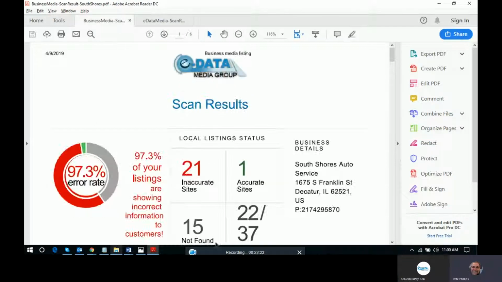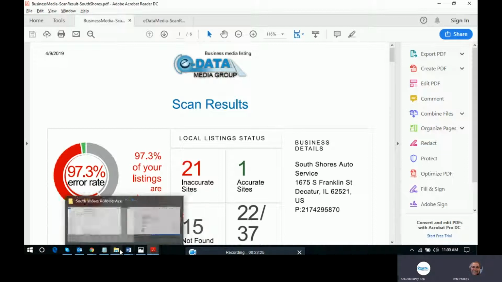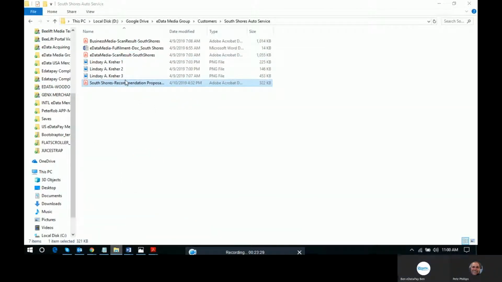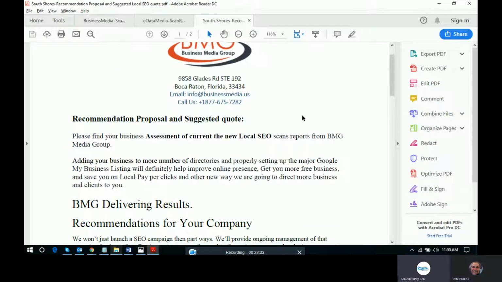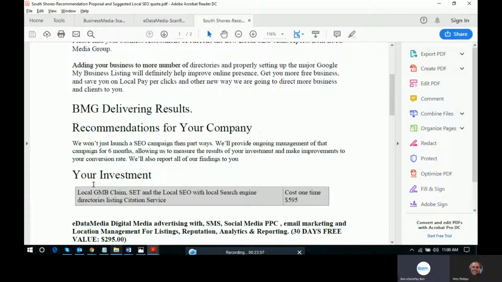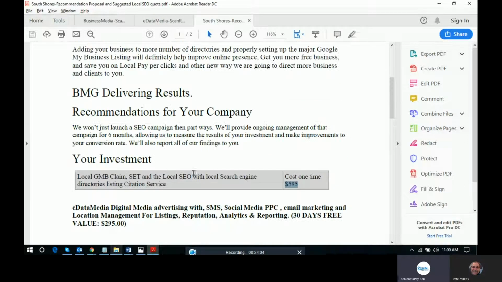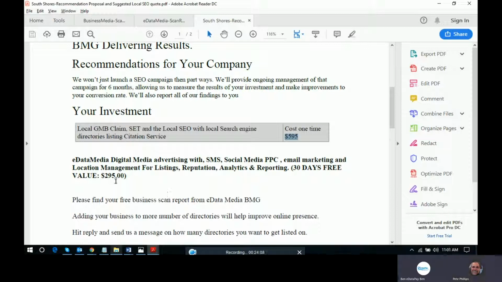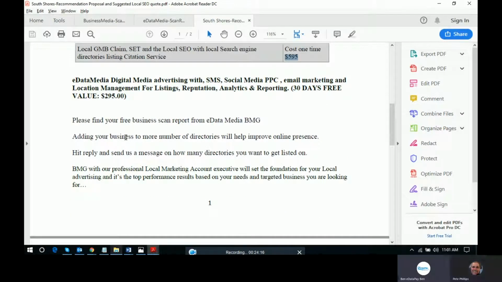So what about this recommendation proposal? It's for the customer to see. For example, here, this is what you get: the business assessment of the current state. This is what they get once we run a scan and get their information, and we send it across to them. Then this is what we are proposing. For your investment, the local GMB claim, this is the cost, one-time. And we will provide you a 30 days free value of digital media advertising like SMS, social media, PPC, email marketing, and such.